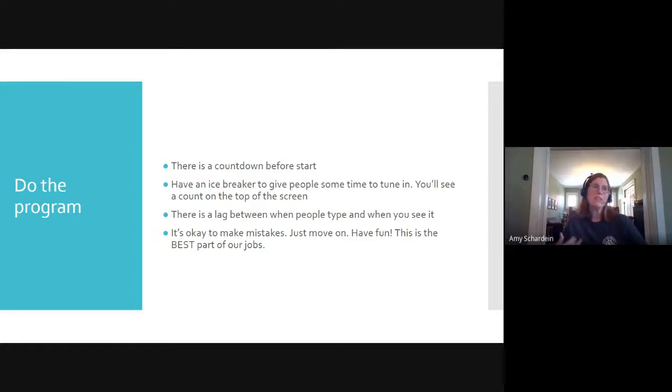But have something to do while you're waiting for people to get there, and you can see a count of how many accounts are watching at the top of the screen. And once you've got enough there to feel like you can start, you can go ahead and start. So people will type comments and answer questions or say hello, which is great. I especially love when the parents put in their kids' names, but it's almost a whole minute lag between when people type and then when you see it on your live stream screen. So you kind of have to learn to adjust to that, but that's okay.